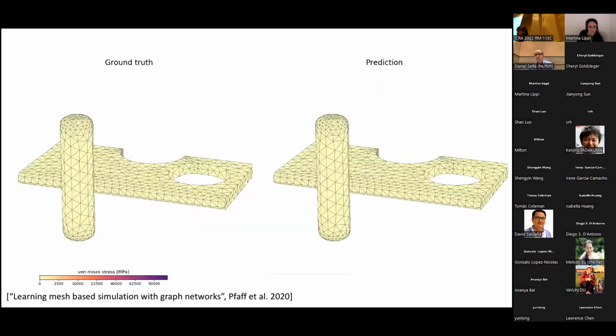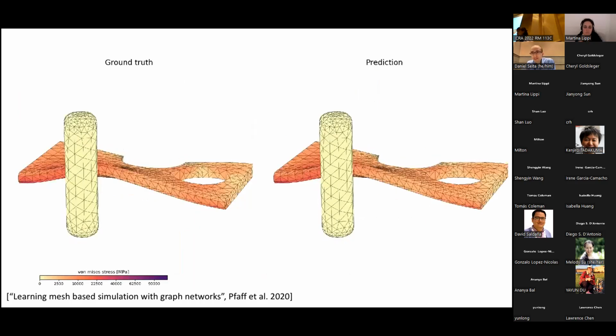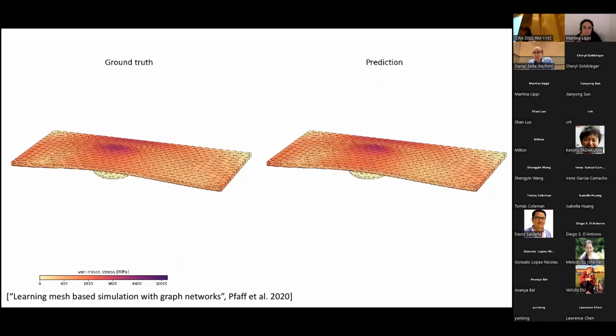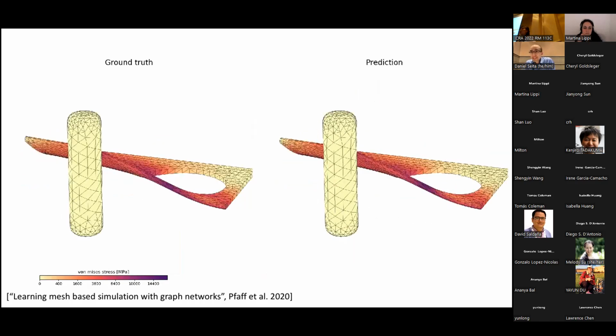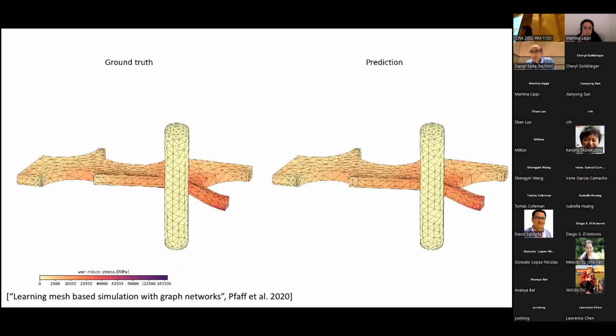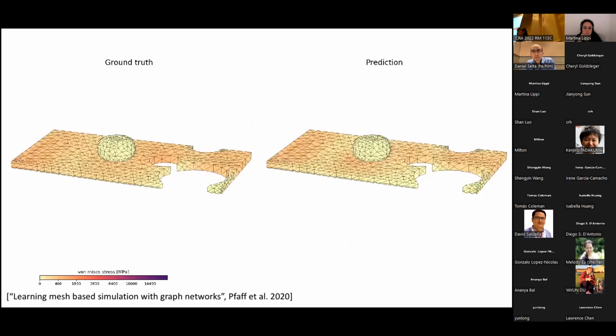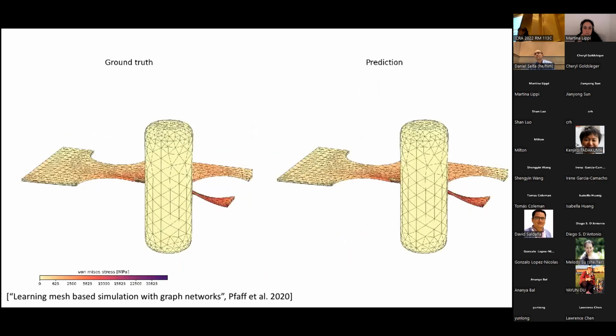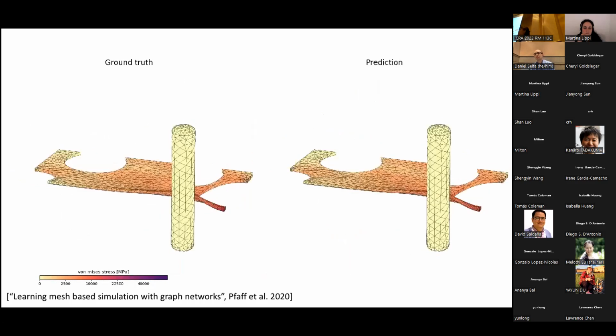So I will show an example of the power of this network in predicting the deformation and stress on a 3D plate when it comes in contact with an obstacle. On the left is the ground truth generated by FEM, and on the right is the prediction that DeepMind did using MeshGraphNets.